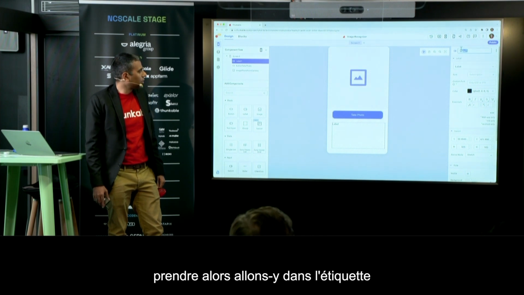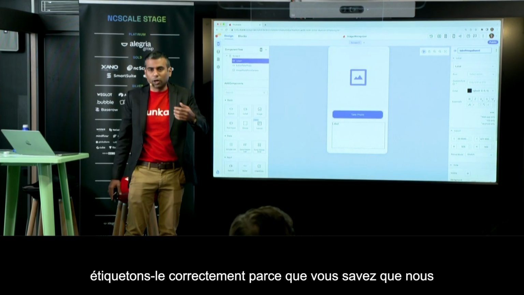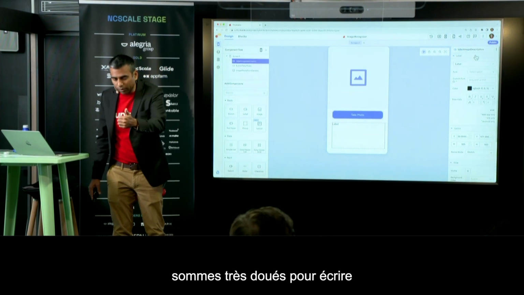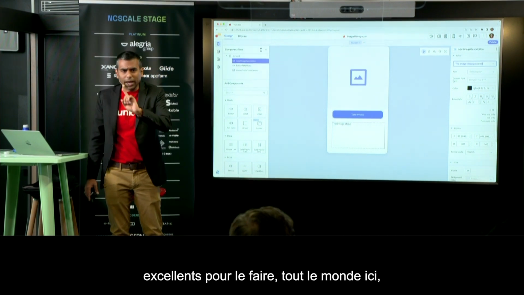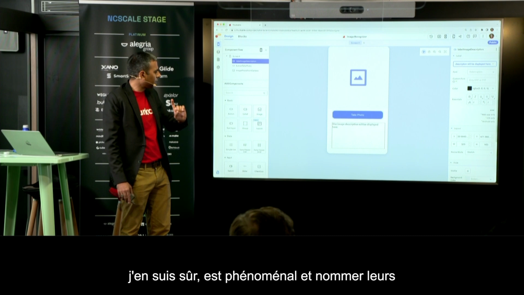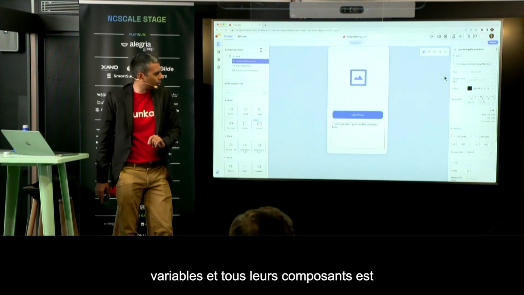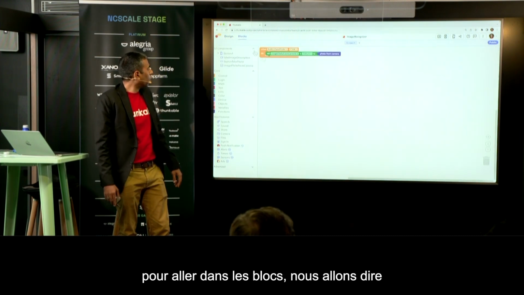So let's go in the label. Let's label it properly, because we are very good at writing variables correctly, labeling our labels. We are excellent at doing that. Everybody here, I'm sure, is phenomenal at naming their variables and all of their components. Great. Now that that's done, we're going to go into the blocks.